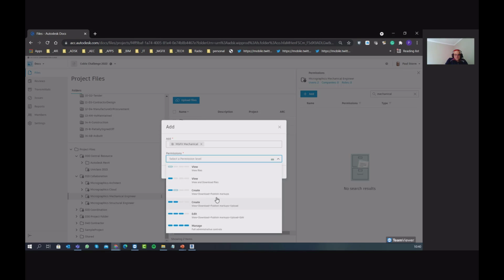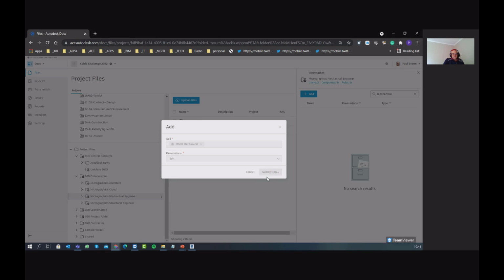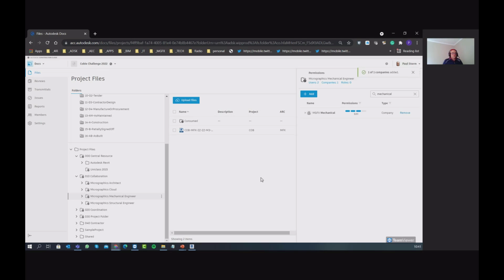Then you've got create, which is download and publish markups as well, if you want to do some markups. Then we've got, again, create, but publish markups and upload. So that will allow you the ability to upload files, upload and edit, which is where the collaboration part comes in. So you'll be able to change file names and so on. And then manage, which will then allow you to delete files as well. So depending on how you set this up, either per company, role, or individual, you can then manage the access that they've got to your files based on their permission structure that you will apply across the platform.